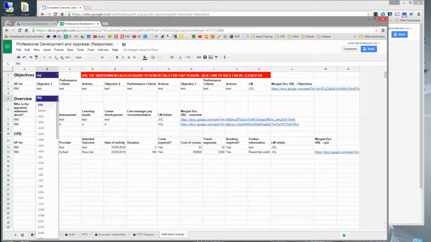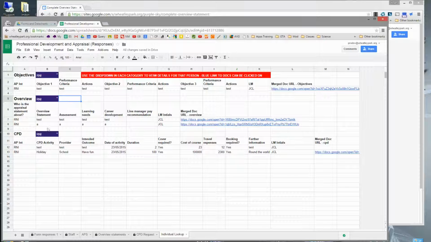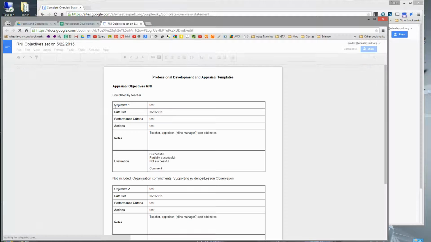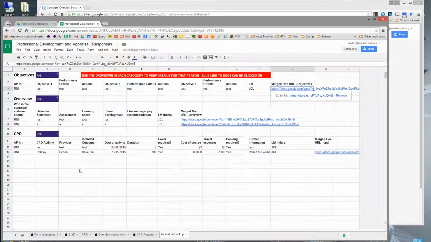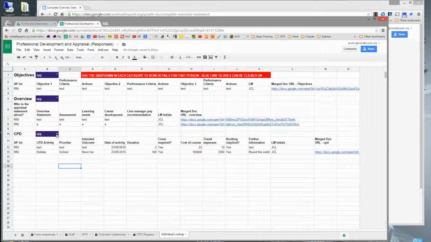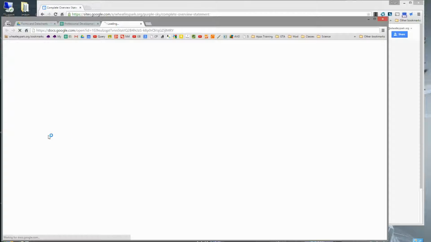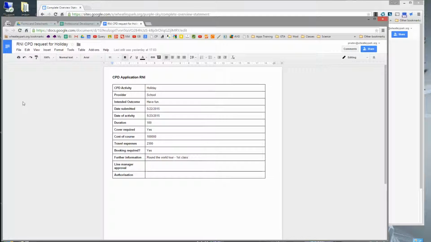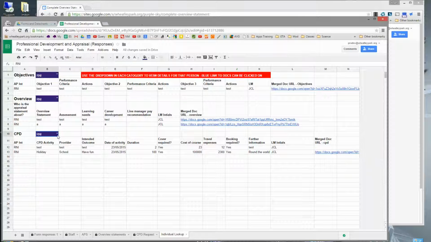Overview statement again, so I could look up somebody's overview statement, and because this is using Autocrat, you get a link to the document. So as a head teacher, I can just click on the link and go straight to the objectives of that particular person. And CPD, this will pull off all CPD activities of that particular person, and again it'll take you to a link to the document for that CPD activity. You can see that I'm quite ambitious in my CPD activity there. But again, if I pick somebody who hasn't got anything, there's nothing there.